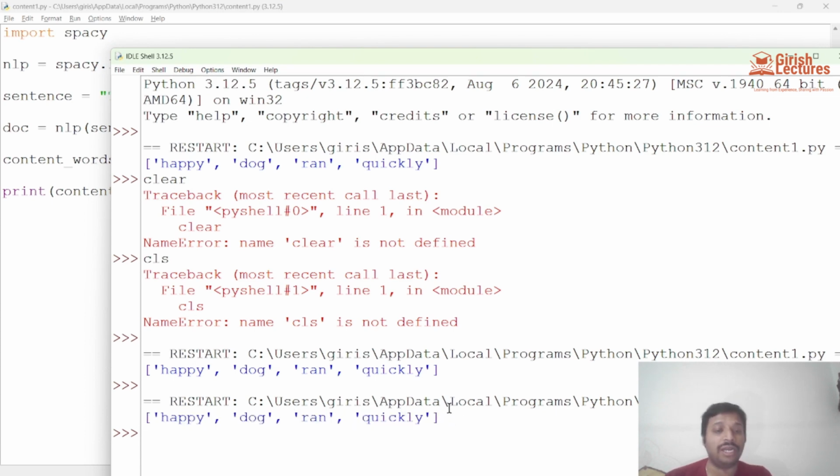So this is how we can retrieve the important or content related words from a given sentence or a paragraph. Thank you.